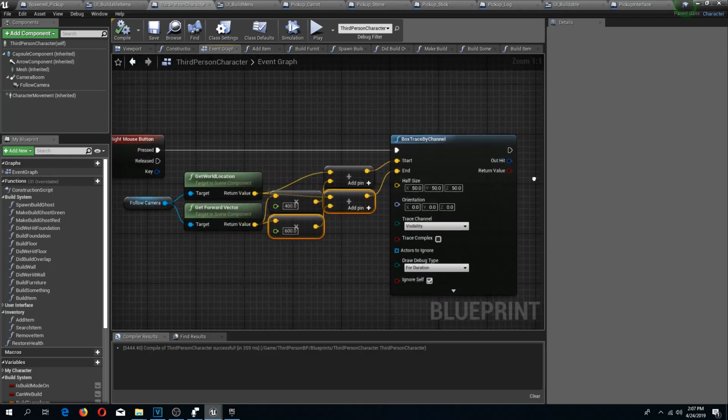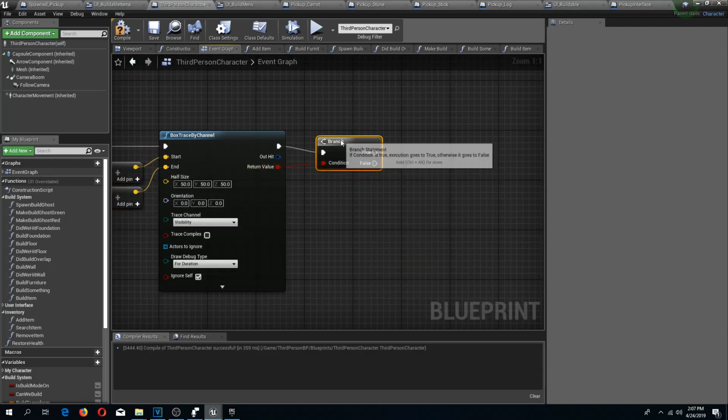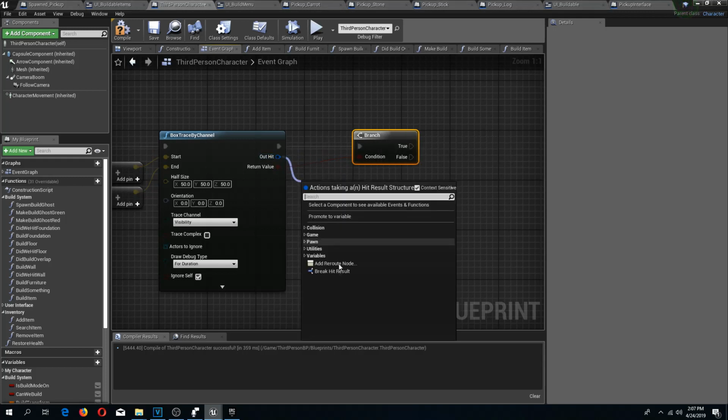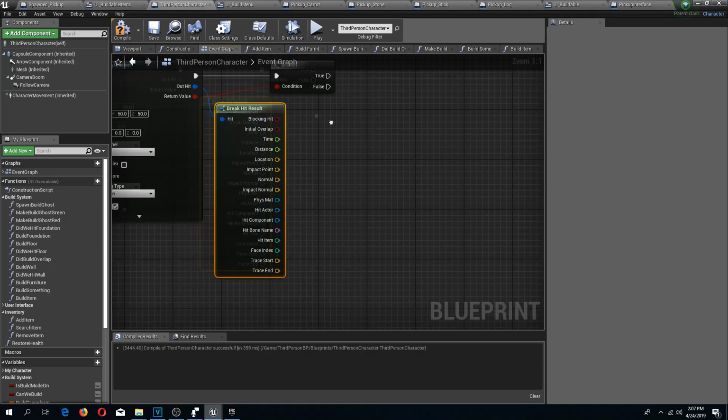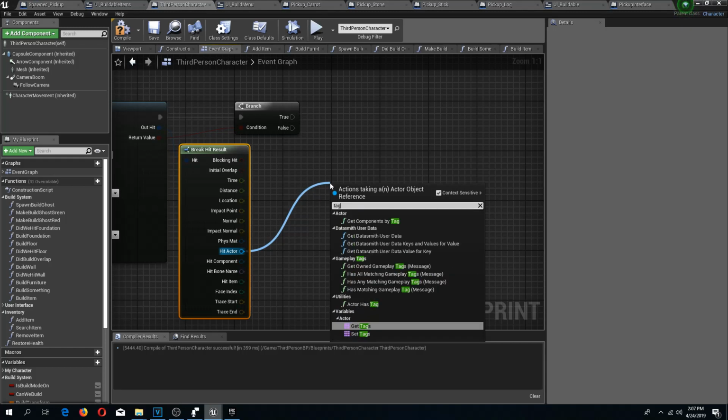And here in this box trace, I'm going to do an if check to see if we did hit something. And if we did hit something, I'm going to break my out hit. And for this hit actor, I'm going to drag from it and type in tag.